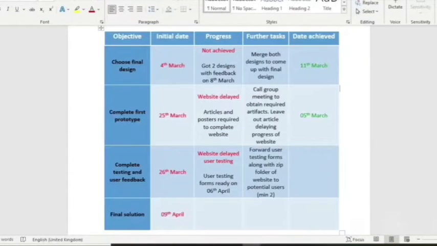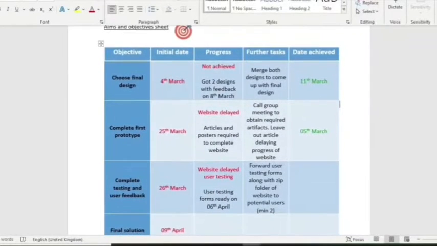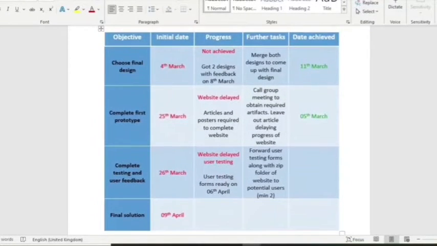Then I created an aims and objectives sheet, which was to monitor if the objectives were being met and to update regularly to see if any tasks were being delayed and what further tasks we had to do to complete that particular objective. And I've also written down the date that it was actually achieved in comparison to the initial date that it was supposed to be achieved by.